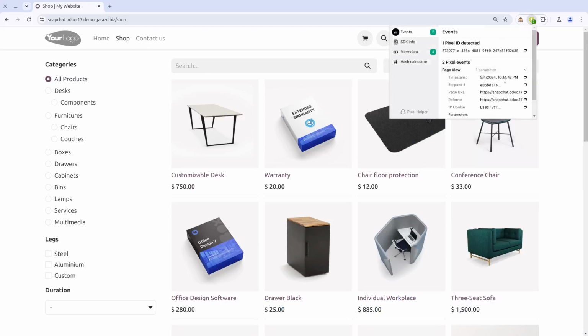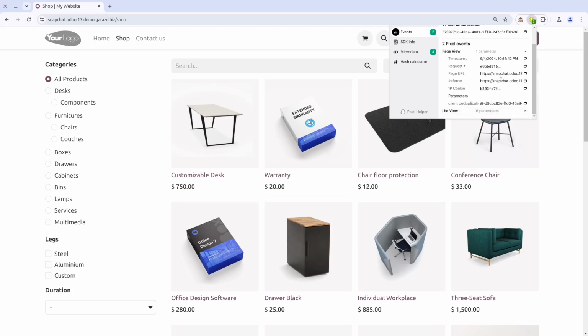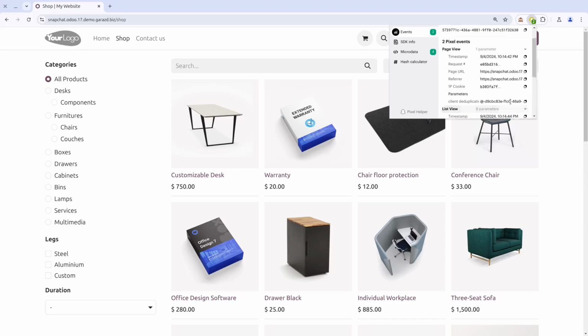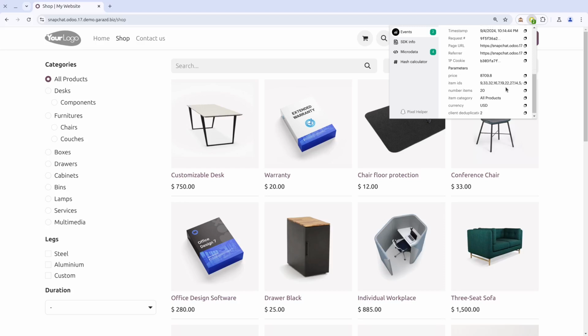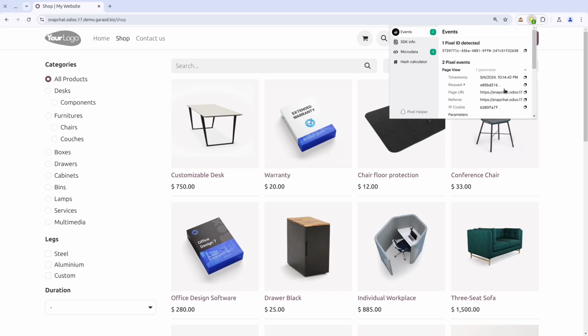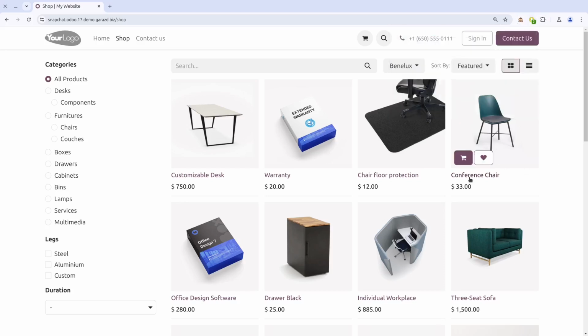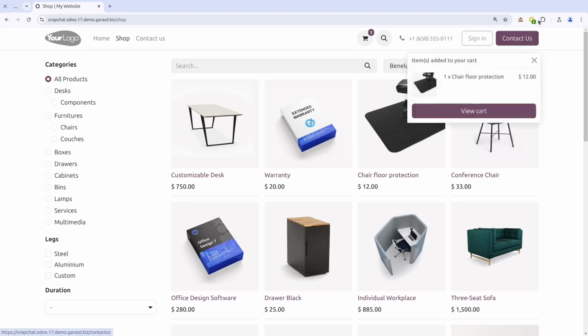We use the Snap Pixel Helper browser extension to check how events are tracked. Two events were tracked on this page: the page view, the common event for all pages, and the list view, which indicates that a customer has looked at your product list. This event includes product detail parameters. Let's test one more event, the Add to Cart. The Snap Pixel Helper has captured it as well.